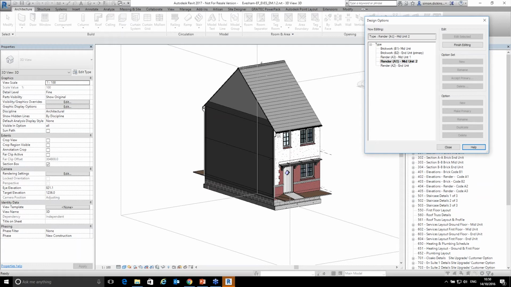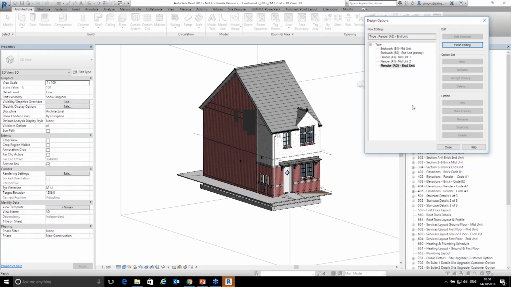What we can also do is I can then start to look at maybe different finishes. So I just edit that. There we go. That's now changed that to be a rendered finish on here as well. So it's one model but multiple designs. And by changing what we call the design option in here, this will also update my schedule of quantities.